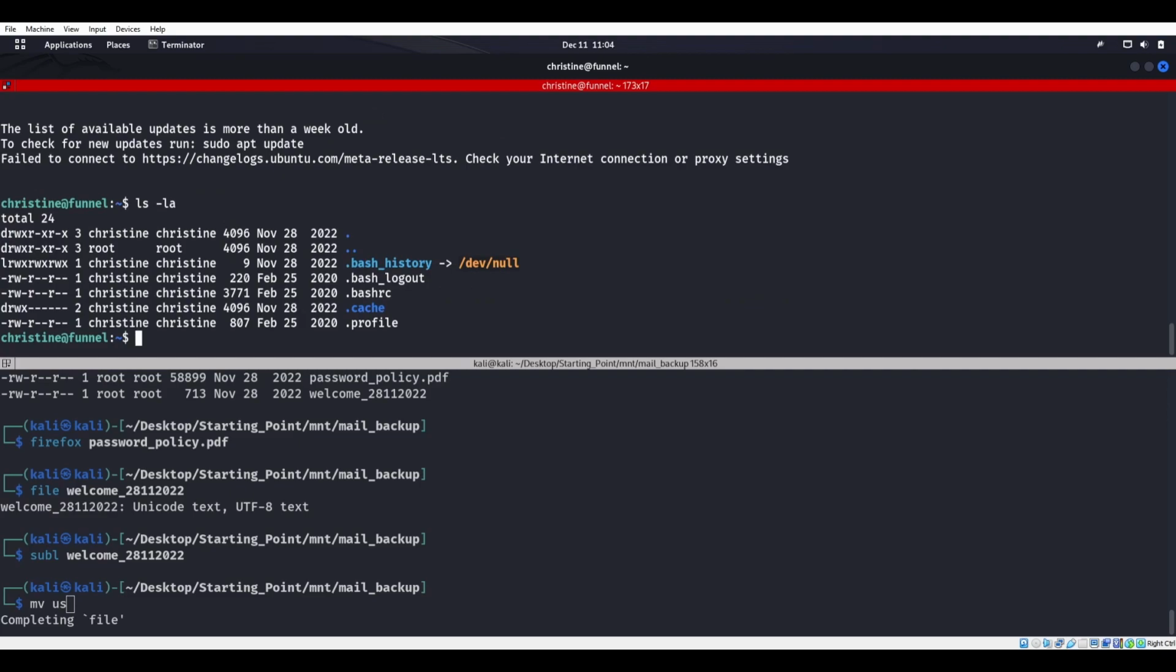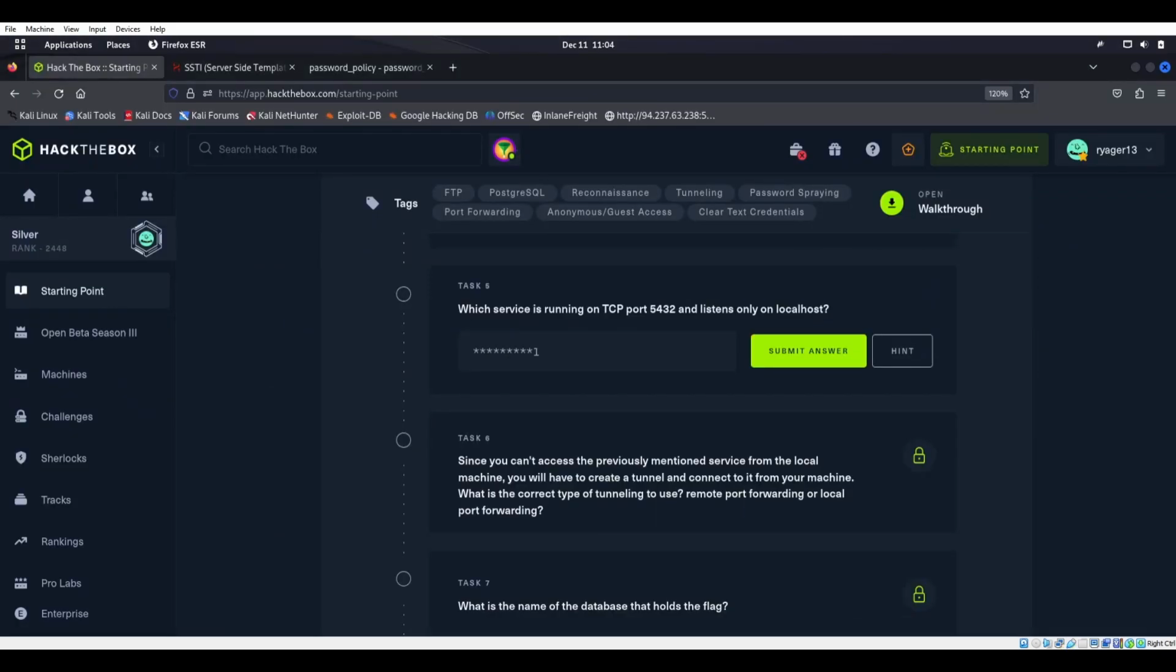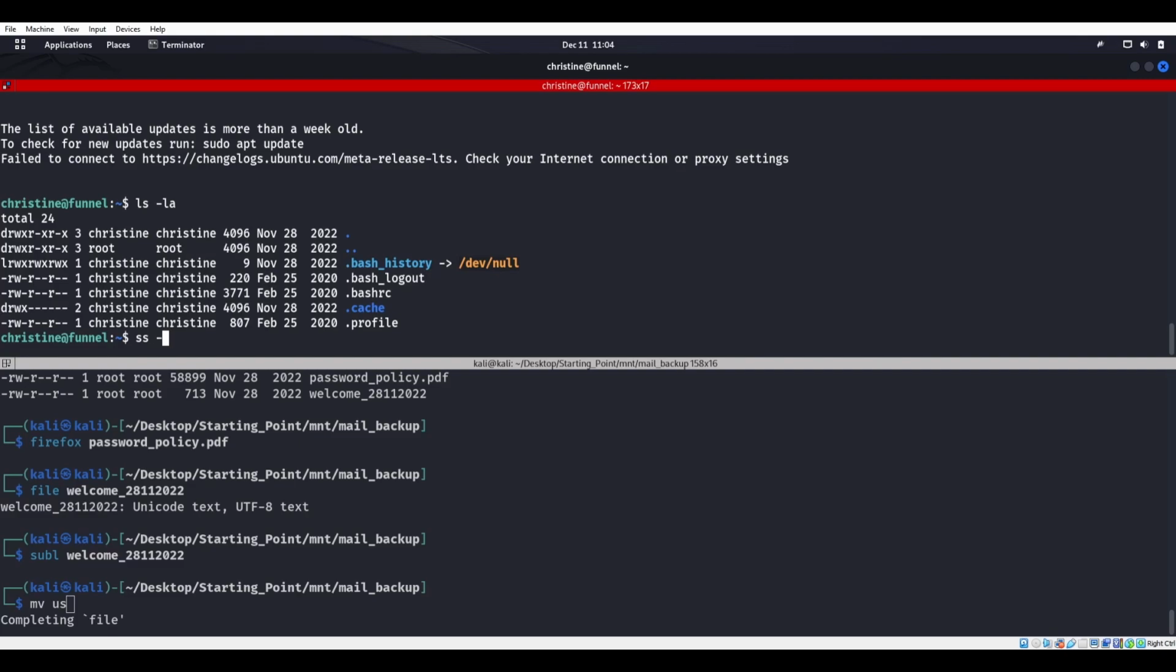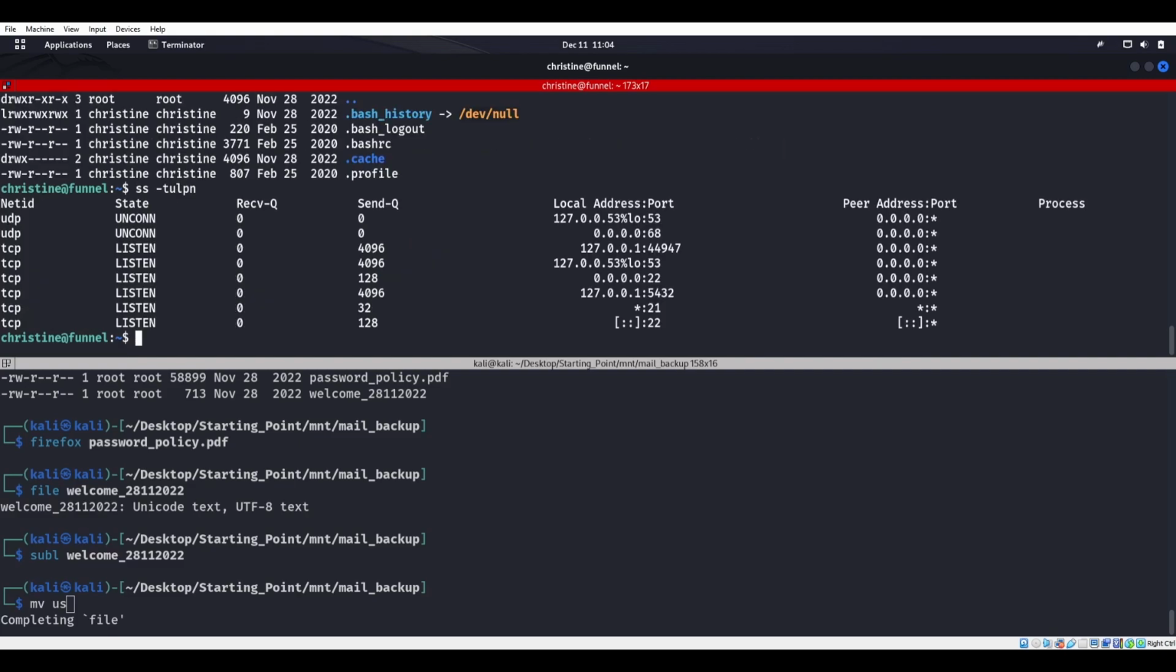Okay, so now we're in, right? It's talking about an SQL server in here. It says something about what service is running on TCP port 5432 and only listens on the localhost. Now, how do we know that? ss -tulpn will show us services that are running. So we do see this 5432 on the localhost, right? But how could we figure out what is running there?